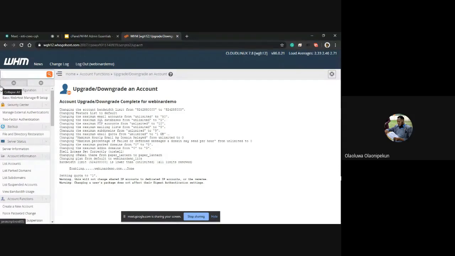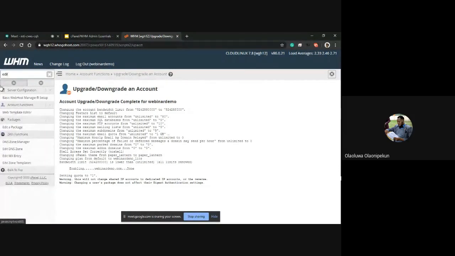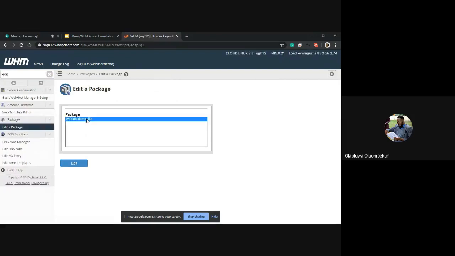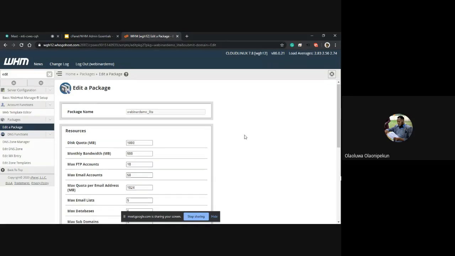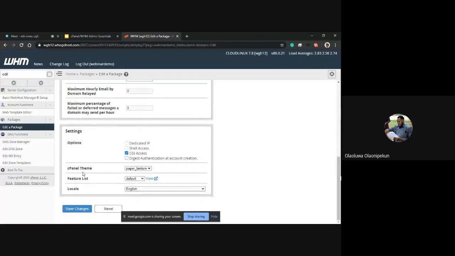So let me go back to edit the package I created before. I made an intentional error to fix an issue, so now I want to change whatever it is I did then. I search for edit a package here, then I click, then I edit it. Then I can change this to, let's say, 500 megabytes or so. No, let me use 1 gig. So you click on save.